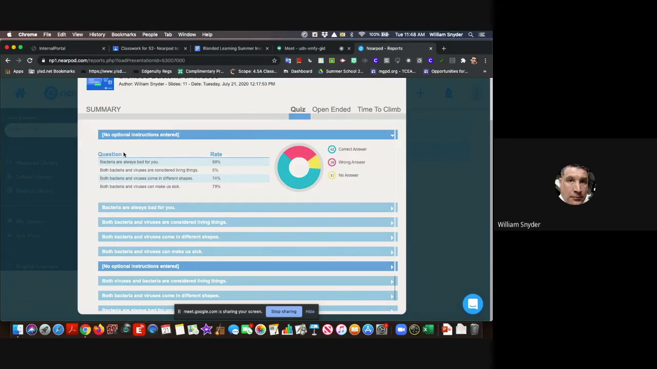And the one that we really struggled on was question number 2. Both bacteria and viruses are considered living things. 5% of us got that right. The one that we really did well on was bacteria are always bad for you, and we got 89% of that. And so what this shows me is where our weakest area was, and where we were strong as a class as a whole.